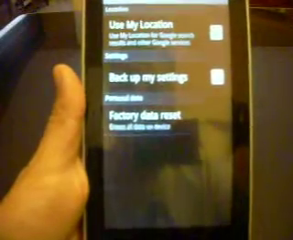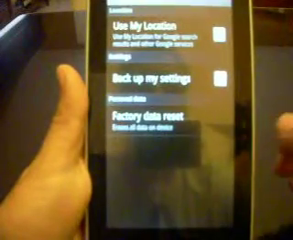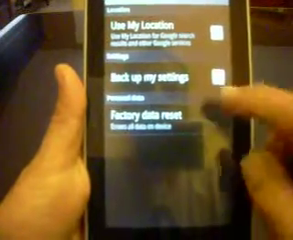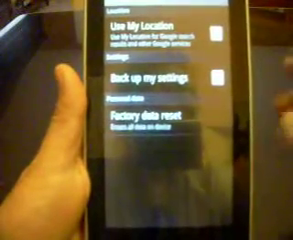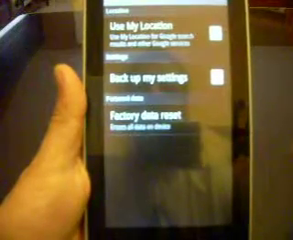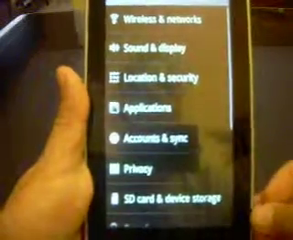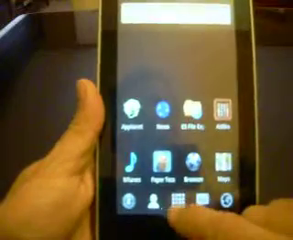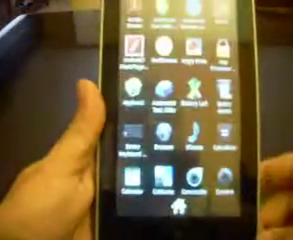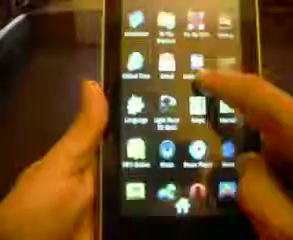Some of this is reversible, some of it is not. Use my location for Google search. I'm not going to use my location just for privacy. You can unselect that. I back up my settings, and this one is a factory data reset. I tried it once and it works. It basically takes it back to the way you got it. I have made several changes and installed several applications that could potentially cause some issues and some damage.